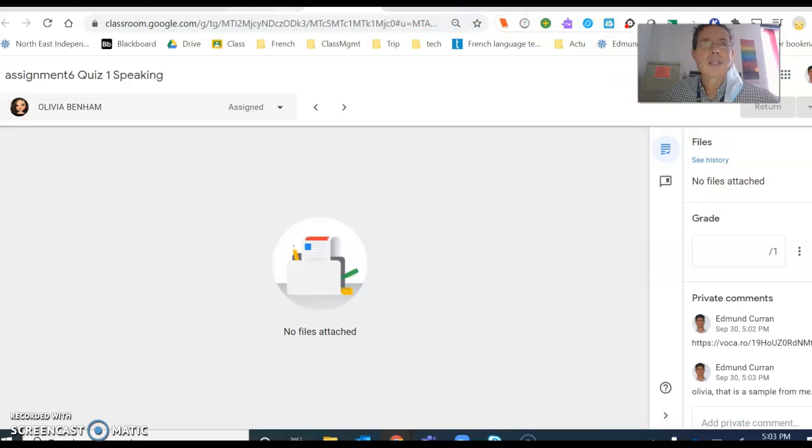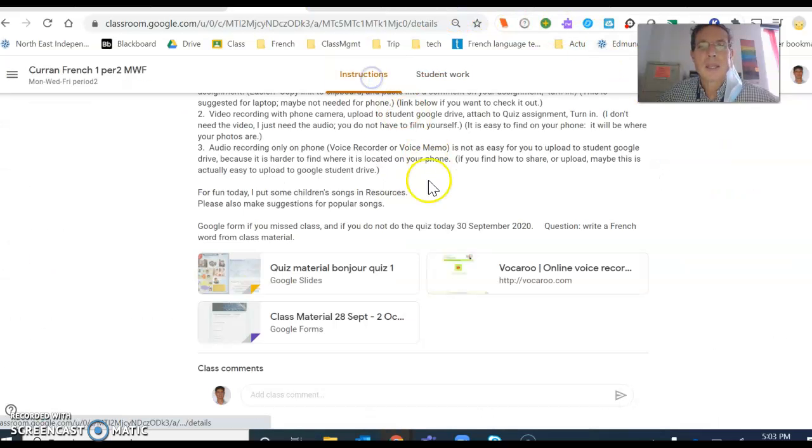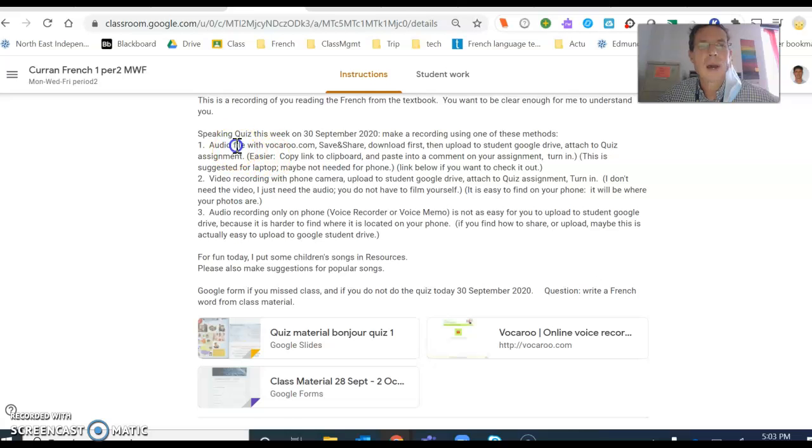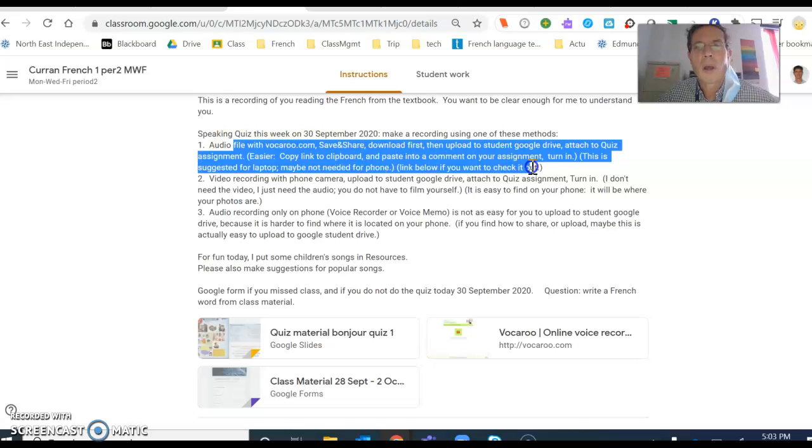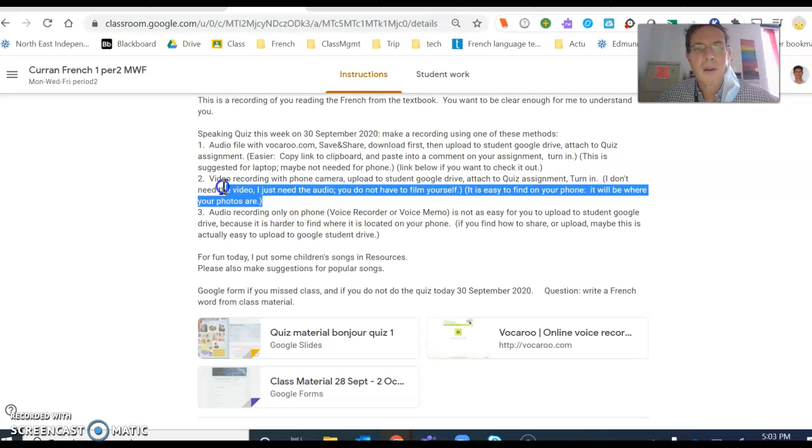Go back to the instructions, see if you need anything else here. You read the instructions. I just showed you how to make a vocaroo recording and how to add the link to your Google assignment. You can also make your video recording on your phone.